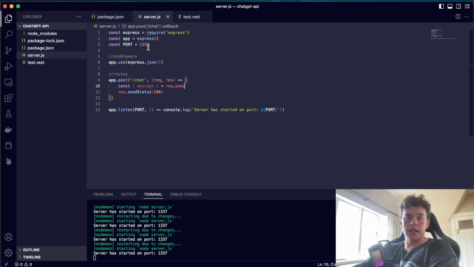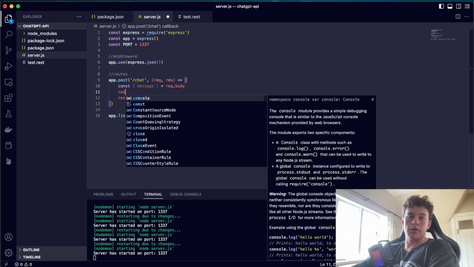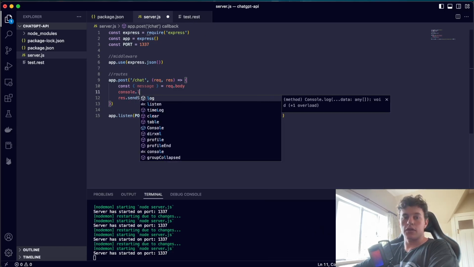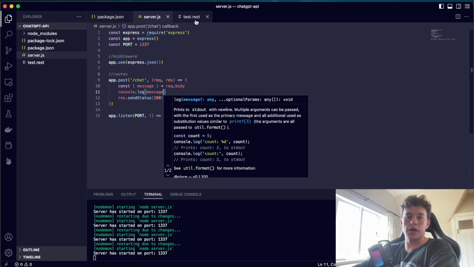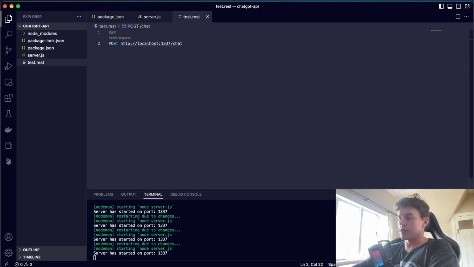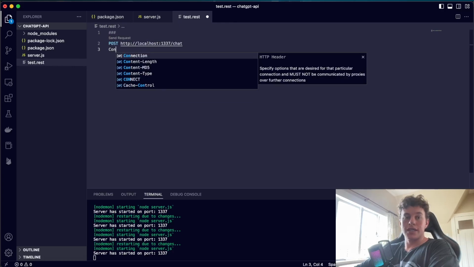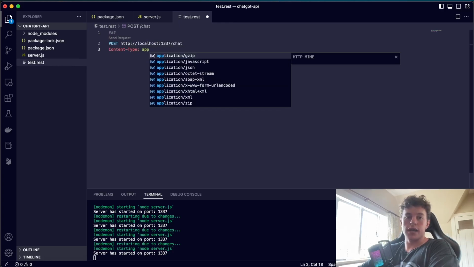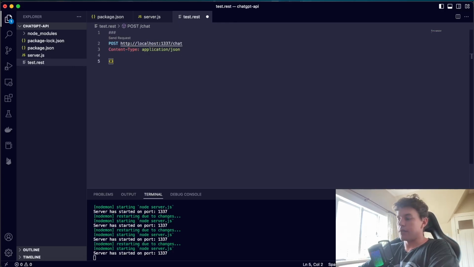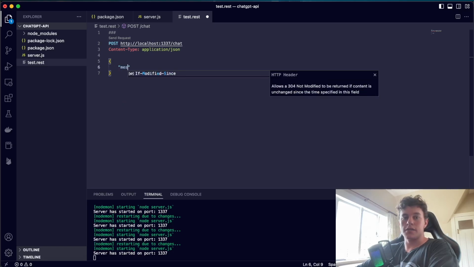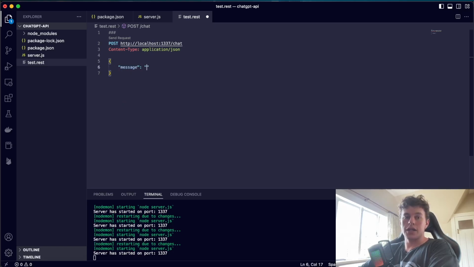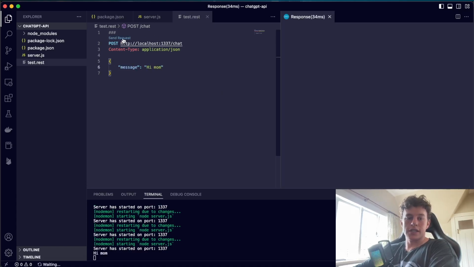So over in our test.rest file, while we're at it, we may as well just console.log the message to make sure that it's working. And now if we come into our test.rest file, we can say content type application/json, and here we can pass in a JSON object that has message. So we're matching the key to the key that we're destructuring in our server, and in here we can say hi mom. So let's test if this works.